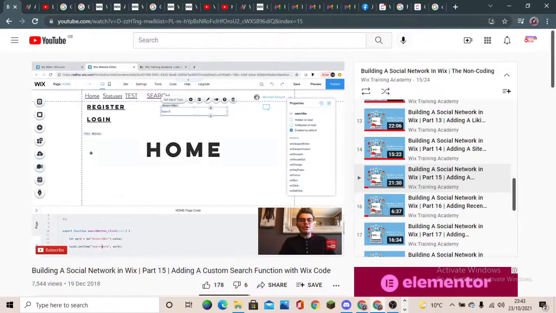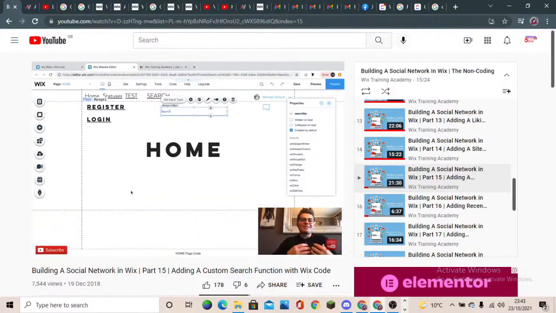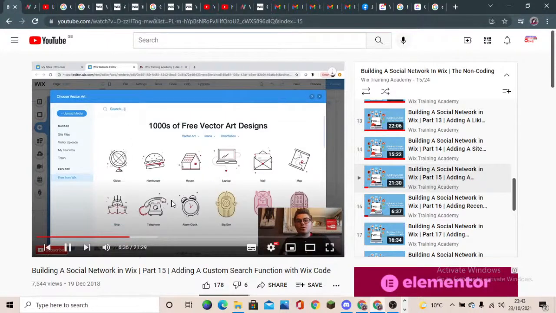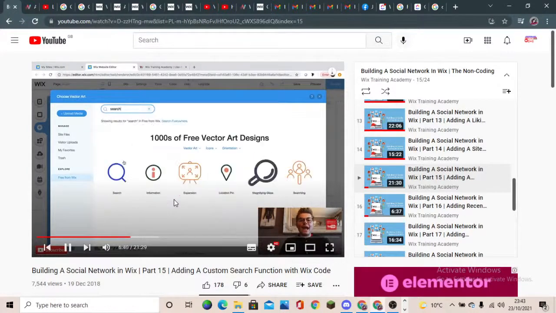In order to do that, because I don't know about you, but personally, I want to add a search icon. You can add whatever button your heart desires, but I want mine to look like a physical search icon. So I'm going to go into Add, and then down to Vector Art. I'm going to click More Icons, and I'm going to use Wix's internal search function to search for search. And then I personally like this search icon right here. That one there's good. So I'm probably going to use that one.